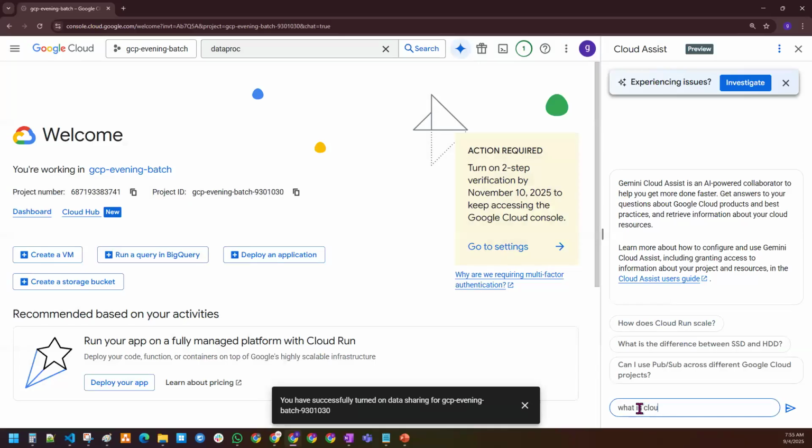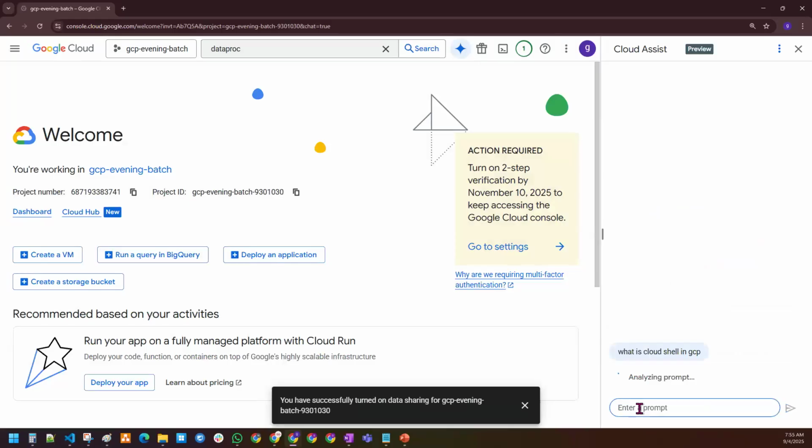What is Cloud Shell, you can ask. So it will say, in GCP, Google Cloud Shell is a command line interface to interact with the GCP services. It is Linux based. All of those details it will tell you. It's a little bit slow.